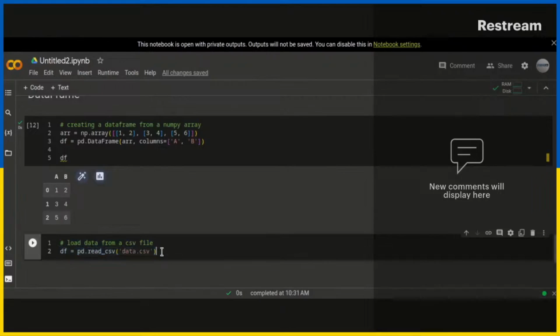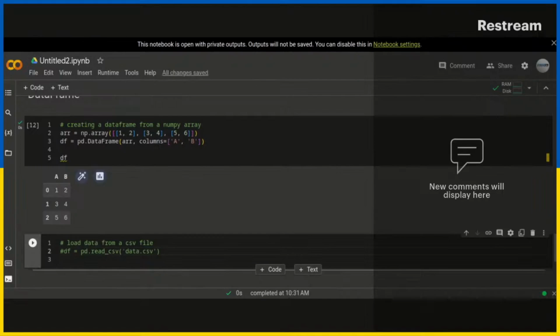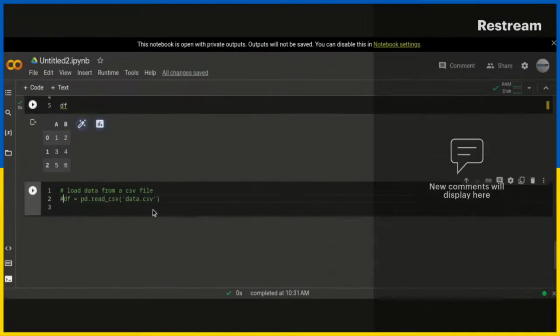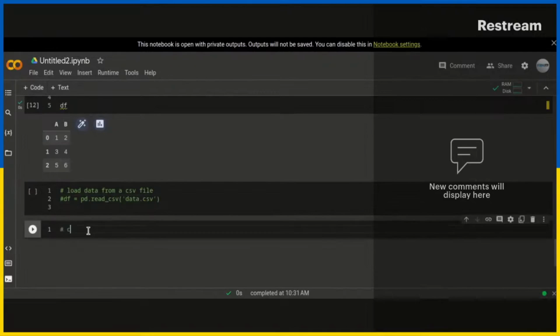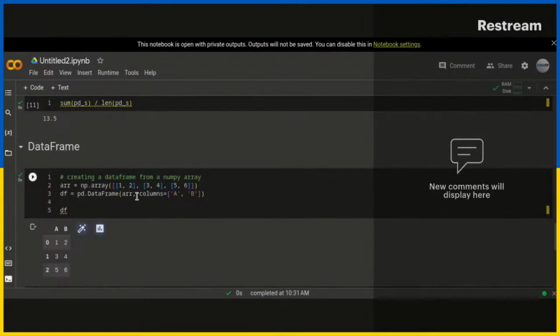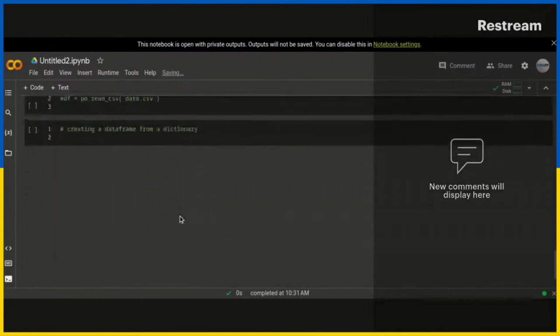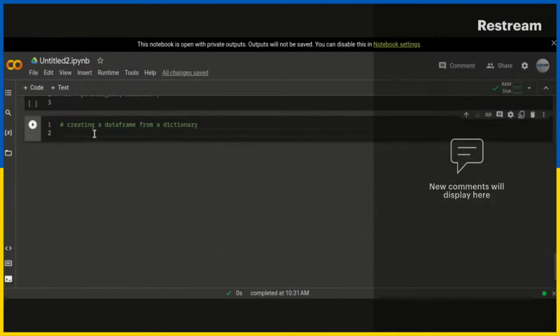Right now, I don't have a CSV file, so this is the mechanism of how you can read data from a CSV. Let's go on. The other is creating a data frame from a dictionary. This is one of the most efficient ways to create a data frame, because the keys and data pointers are already defined, so you don't need to pass the columns in that data frame. Okay, let's define that and let's see.